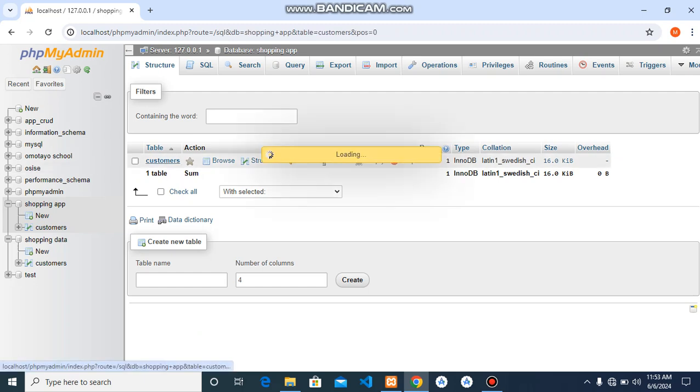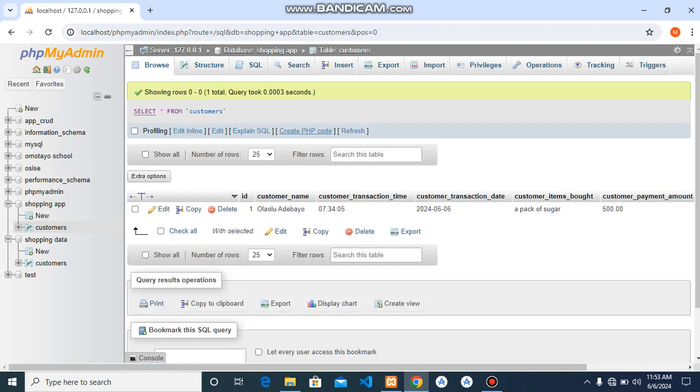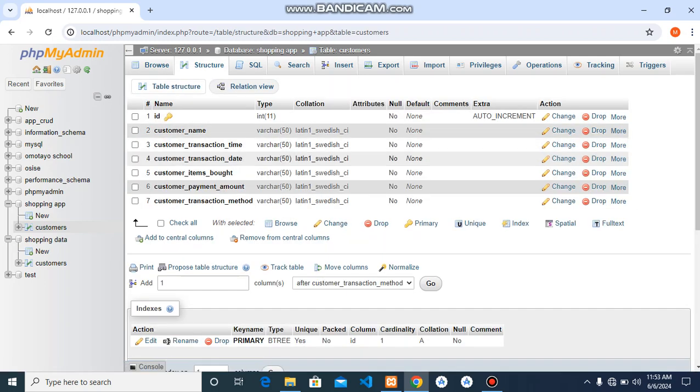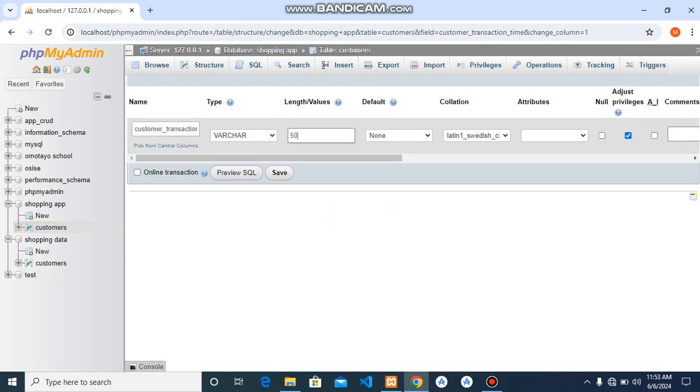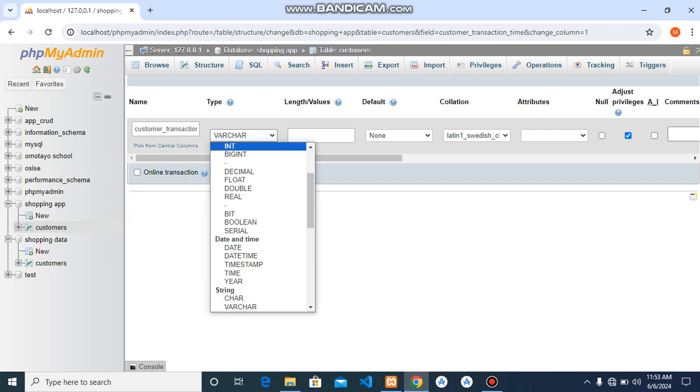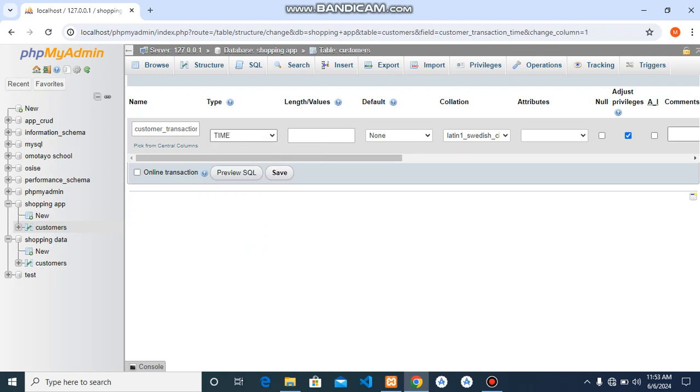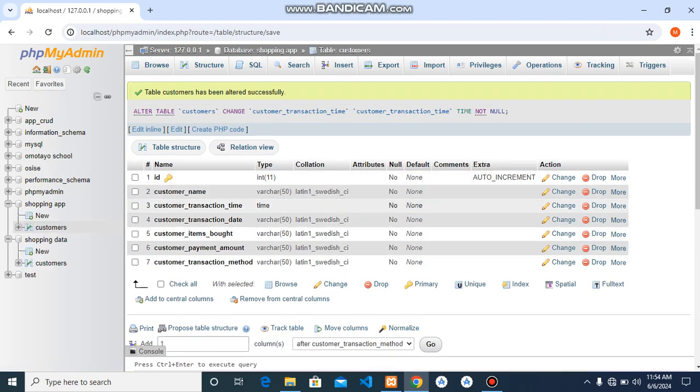Then we come here, so we come to structure again. Then we need to change this varchar to time. So I think something happened. So here I'm going to remove this. You don't need any length, and the type we're going to give it is time. Then you save it. Okay, that being done, you can see it's changed to time.